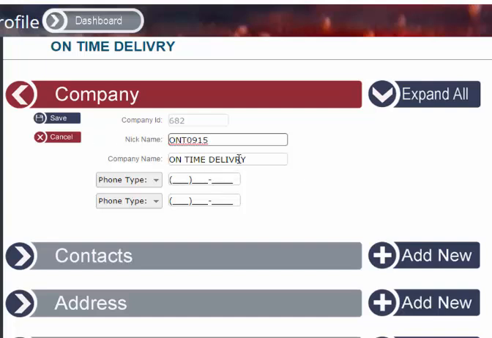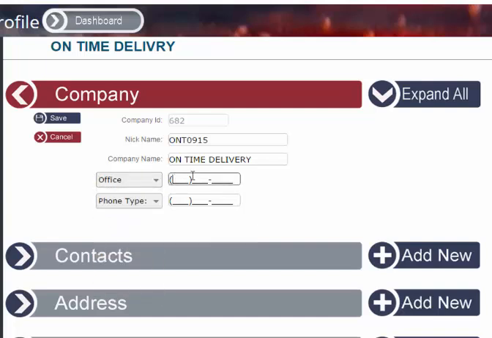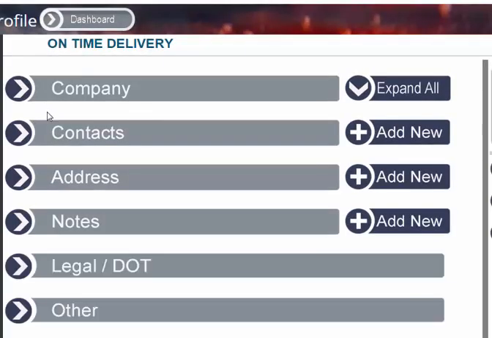Next, I'm going to correct the spelling here on his business name because I made a typo when I put it in the first time. And then I'm going to add in the office phone number. When I'm sure everything is right, I'm just going to click Save. It's going to recondense the view, and we can move on to the next thing, which is contacts.